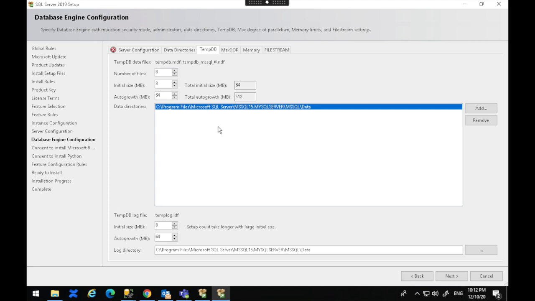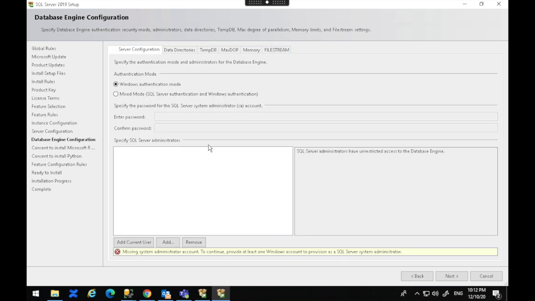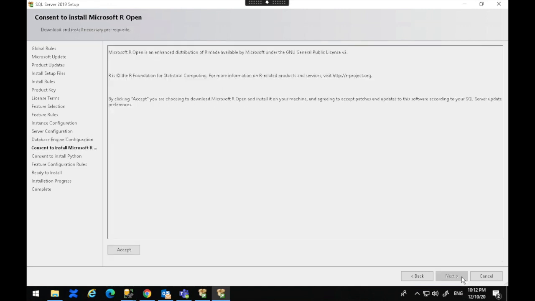The default SQL will use the minimum one and we will keep it as it is. So we'll not touch any other option and we'll just move on. Now we need to add the account. We said Windows authentication, so we will just add the current user. Yes, you just accept this and move to the next step.